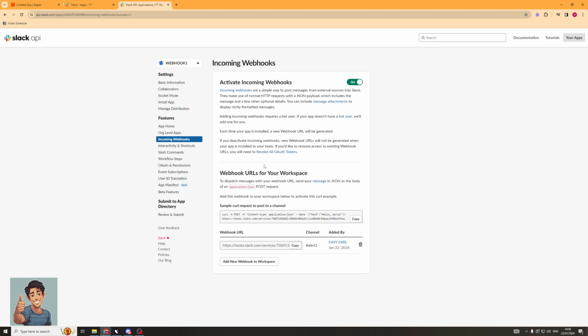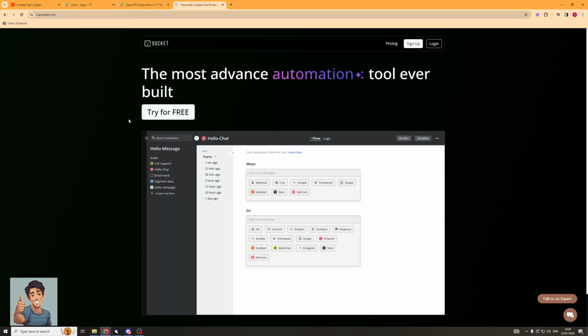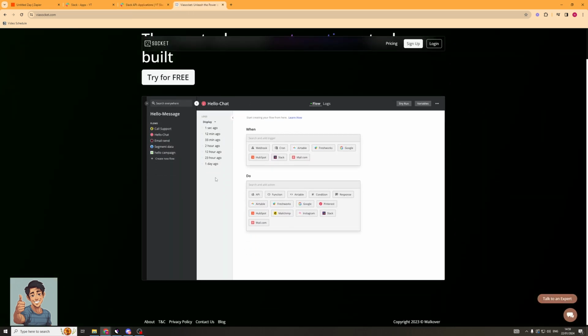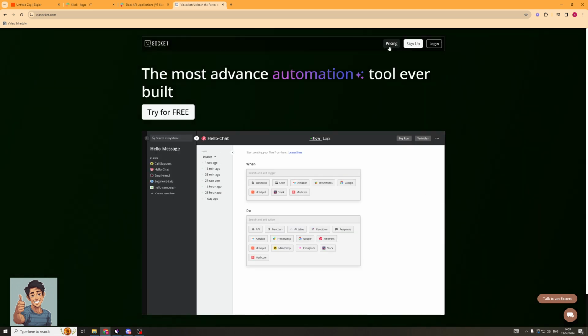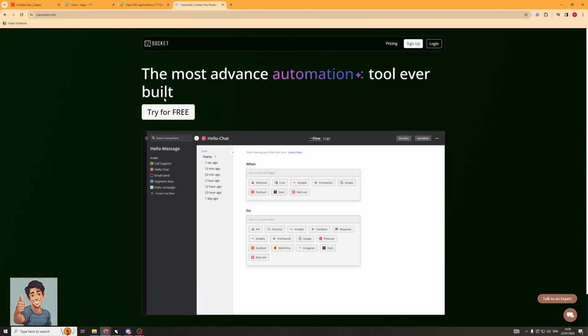And if you want to automate your webhooks, you can use a website called viasocket.com. So I'll just show you that now. It's essentially just an automation tool which allows you to basically put webhooks and stuff like that. So I'd recommend going to try that, and it's completely free to use. So that's basically how you do it.